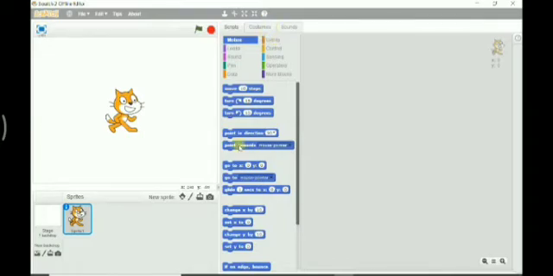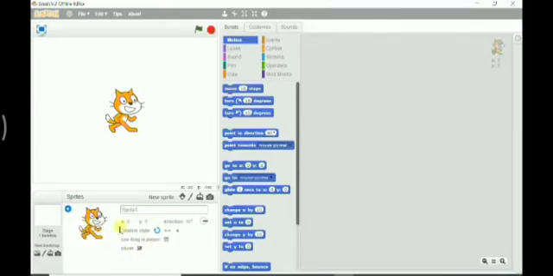Fine. Now the sprite info pane. Sprite info pane. Here you can see. When you click on this sprite info pane, it will give information about the sprite. Fine. This is called sprite info pane.